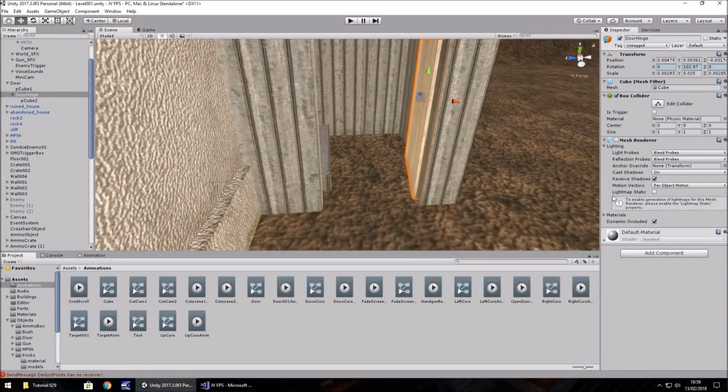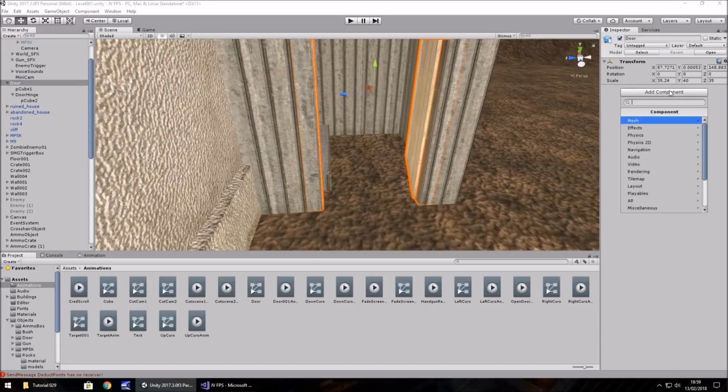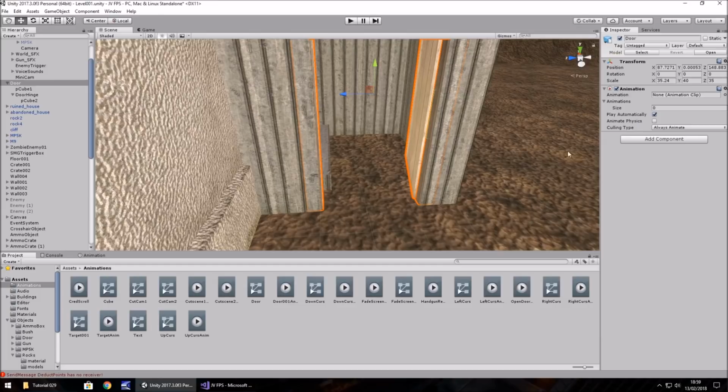And what we need to do is on the door, remove the animator. Make sure we're on the door, not the door hinge here, because the default animator has gone to the door rather than the door hinge. So remove component, add component, and we need to type in anim because we need to put animation rather than animator. Now we just need to find that door open, which is we put open door, didn't we?